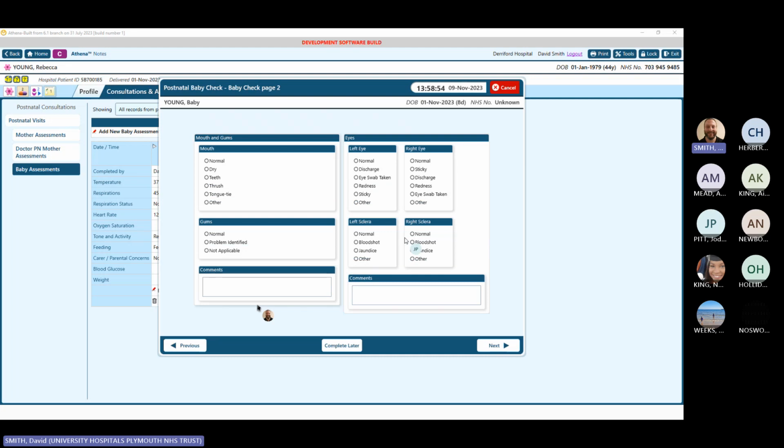Okay, so these are going to be quite straightforward. Mouth is normal, if you don't mind. Yeah, great. And gums are normal. Left and right eye normal in this scenario. And then our left sclera, right sclera, please. Can we have jaundice for those ones? Talking about jaundice, bilirubin checks and all that. Lovely. So if we could go next in the lower right-hand corner.